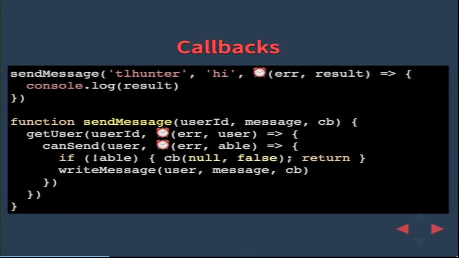In this case, we have our beloved sendMessage function, which accepts the user ID and message parameters. But this time we're accepting a third parameter, which is, of course, our callback. And in Node, the pattern is that the first argument of the callback is an error, and then the following arguments, if applicable, have the result of the operation.